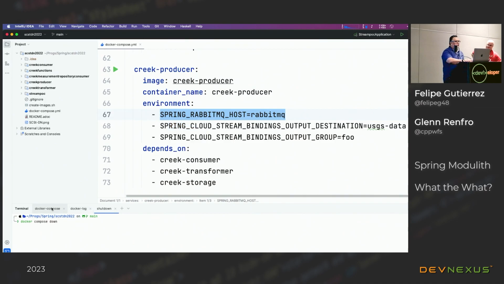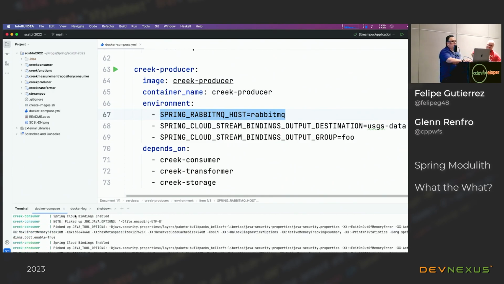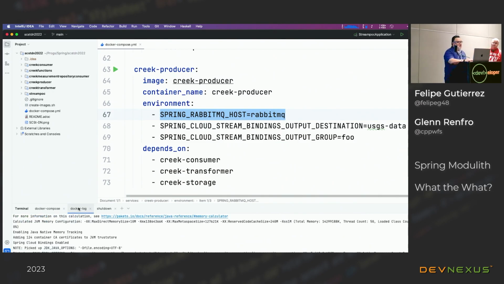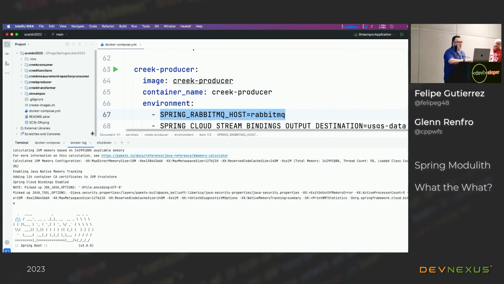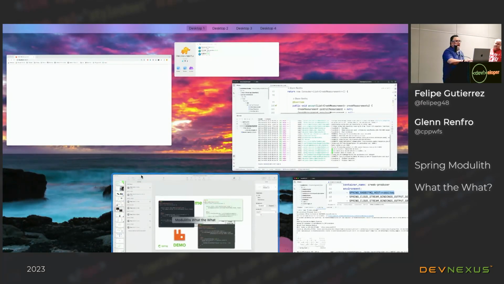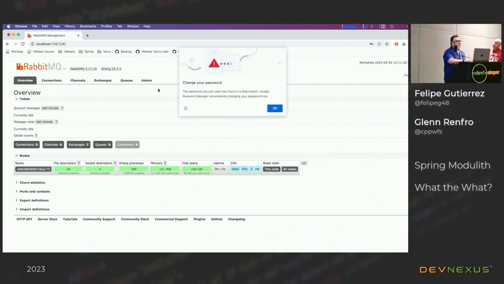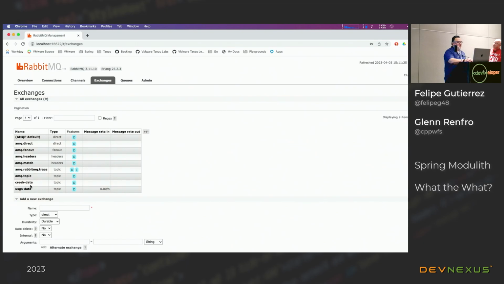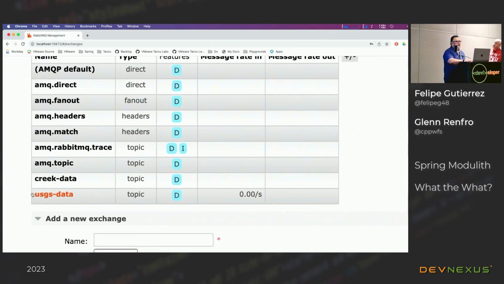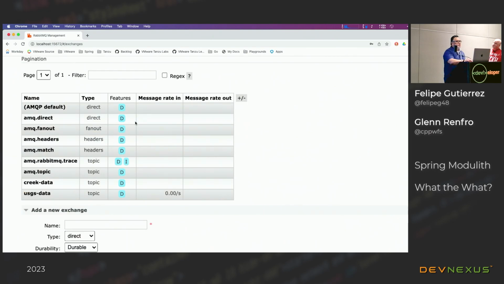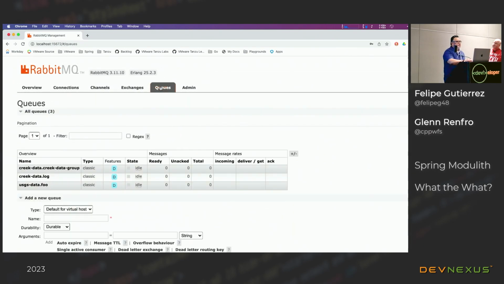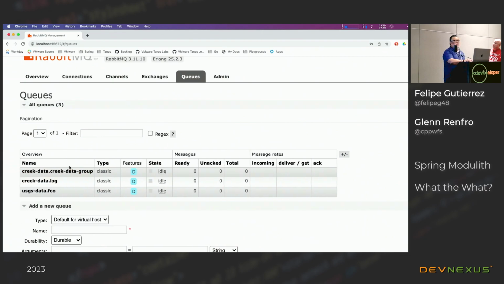So let's actually go ahead and run this application. I'm gonna do docker compose up, then I'm gonna go into my logs. Again, no worries, I'm going to zoom in over here. And while this is happening, I want to show you the RabbitMQ console, and you're gonna see very soon the exchanges that are being created. So the Creek data and the USGS data, and then of course my queues. One is for the storage, one is for the log, and one is for the transformer.